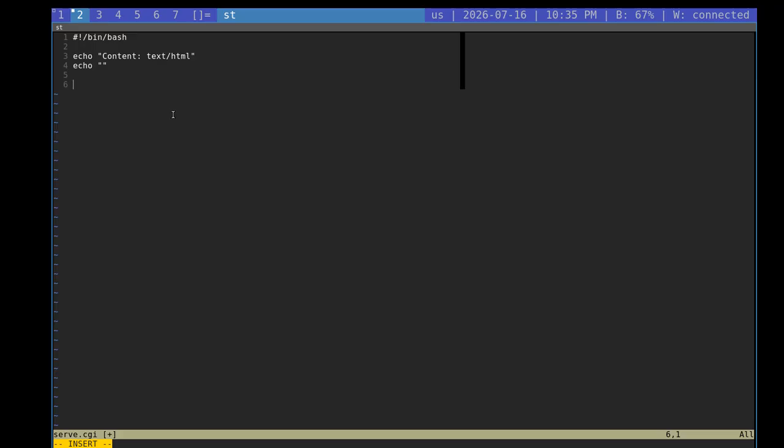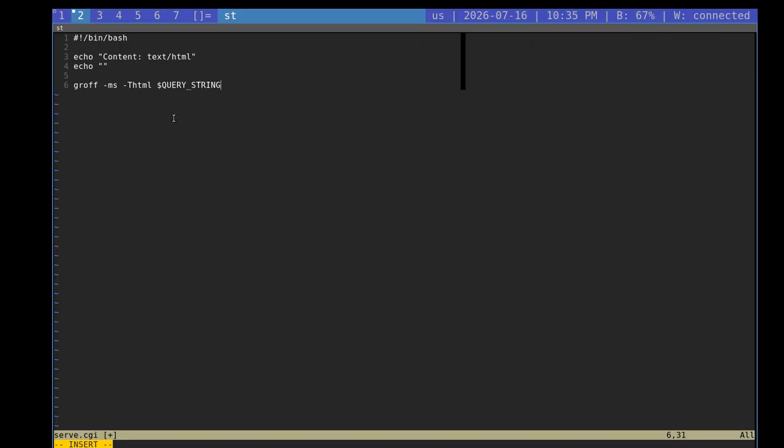The next thing that we're going to do is basically tell it to run our Groff command on the document that we send to our script. So we are going to run Groff with the ms macro package. Our device is going to be HTML. And then we're going to pass a file. So we're going to do that through what's called a query string. So a query string is a lot like a sort of GET request where you pass some data into the URL and then that gets passed along to this script so it can process it.